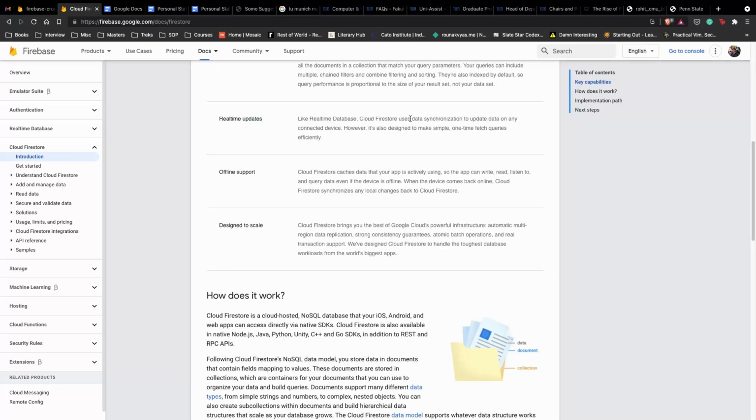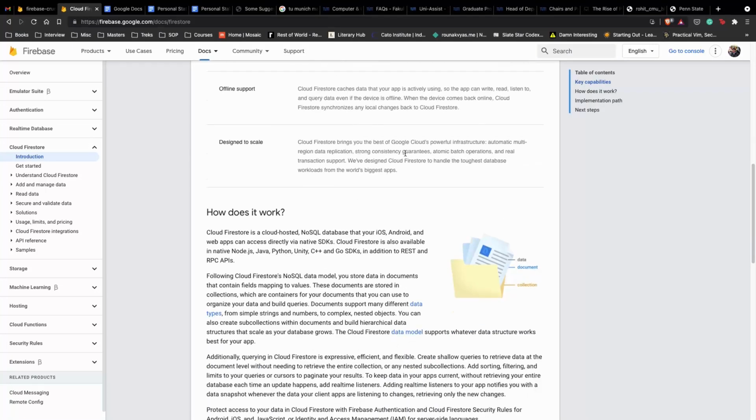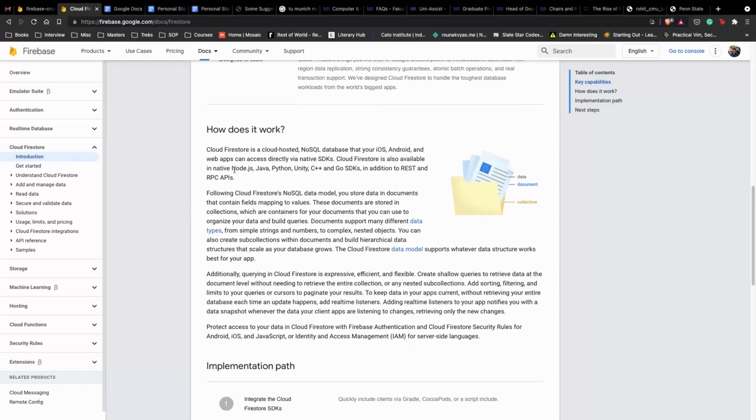It uses data synchronization to update data on any connected devices. So if you have 10 apps connected to your single Cloud Firestore database, then you can see it updated on all of them live in real time. It'll be fun to see how that works and how we can actually use it. So yeah, this is basically how it works.